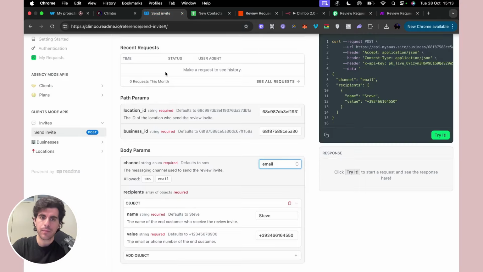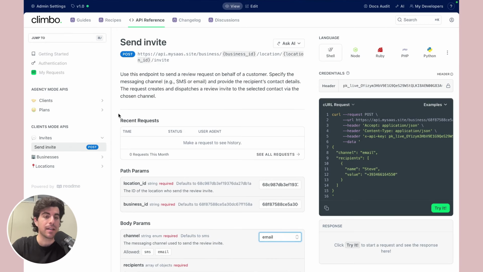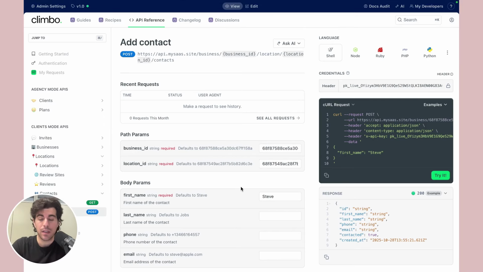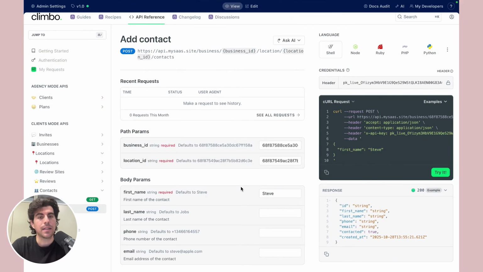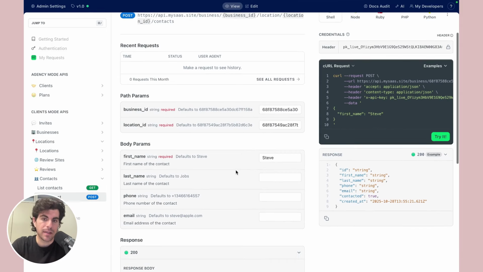So this is how you build automations using our API documentation and no-code tools. Of course, you can do automation not only for sending a review request, but for everything that you find in this API documentation. For example, if we open the contacts section here, we see we have an API to add contact. So we can create an automation where we add contacts for our clients to their contact list inside the platform, simply by calling this API here.